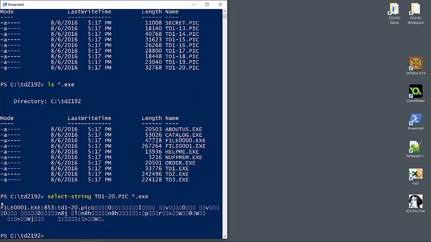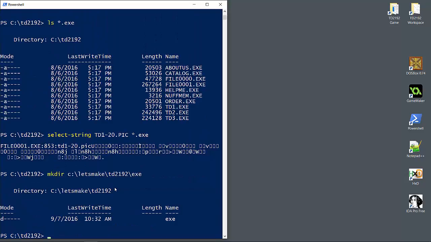And we have a hit. Our pick file appears one time in file0001.exe. Let's copy that file into our workspace so we can use the disassembler without cluttering up the game directory with temporary files.